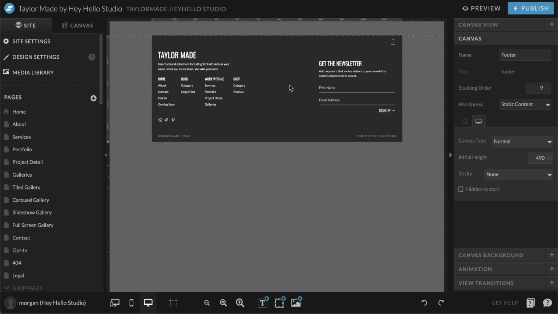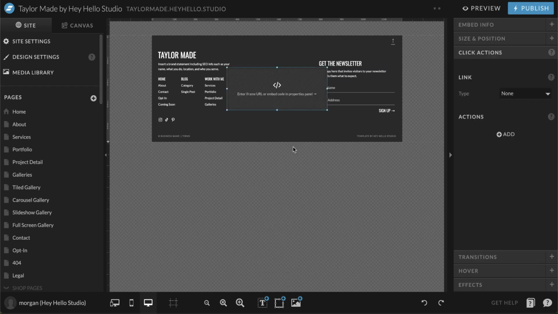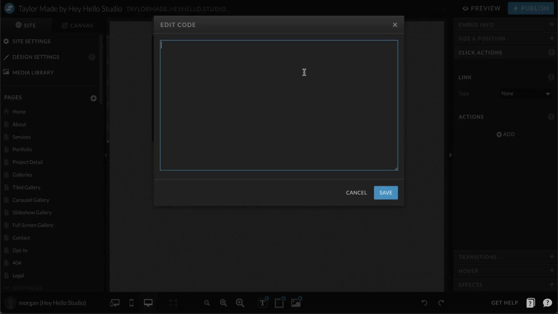This is something like Flodesk or MailChimp or ActiveCampaign. It's going to generate a code for you, and you'll put that in an embed box. So you'll click on the box in the middle, click on embed code, and then all you need to do is copy and paste the code that your email provider gives you in order to connect to your email opt-in. Double click on here and then paste in the code.